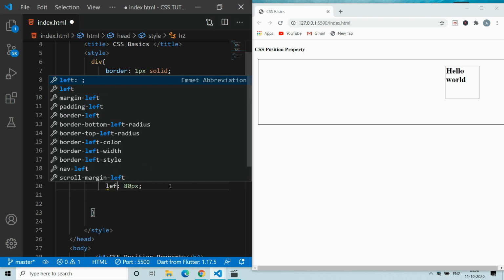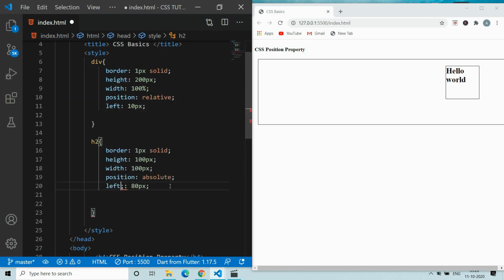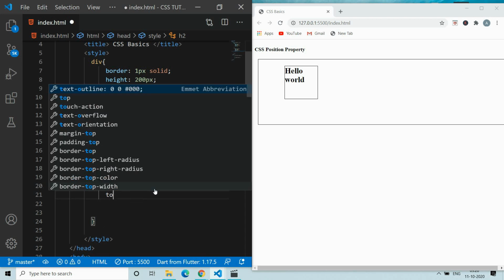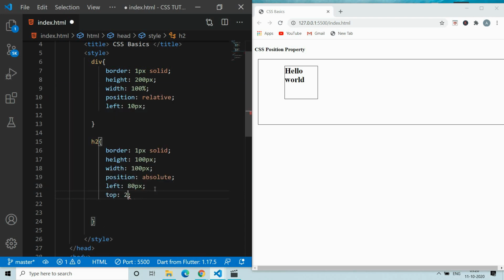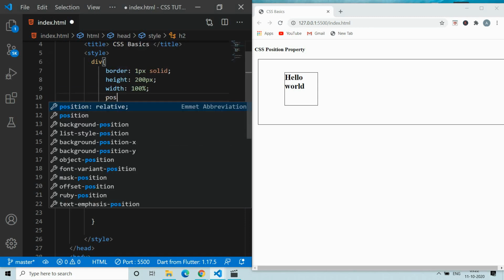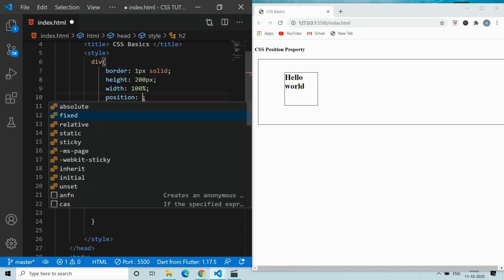Now let's change it to left, and after refreshing again, you can see the distance between the left of the outer box and the left of the inner box is now 80 pixels. So this is all about position as absolute. Now let's set the position for top as well. So here I'm specifying top as 20 pixels, and the distance between the top of the outer box and the inner box is now 20 pixels. So here we are done with position as absolute basics.